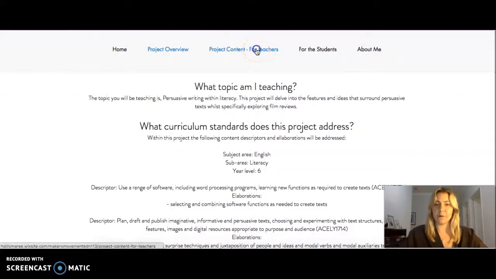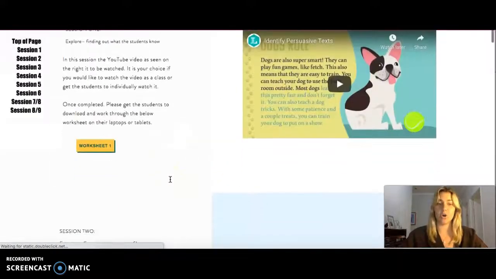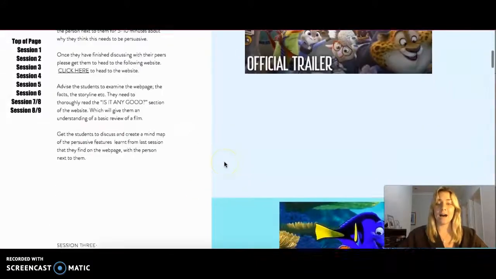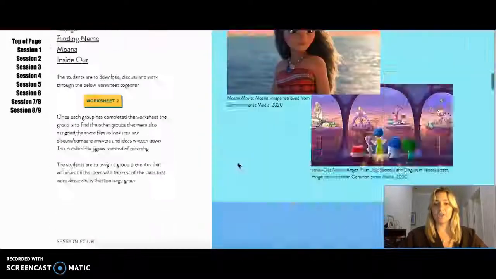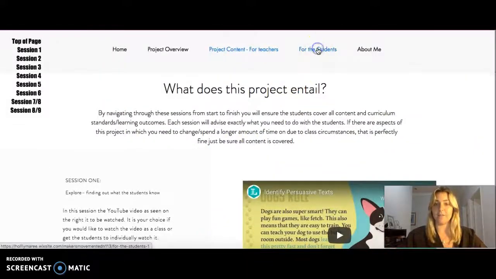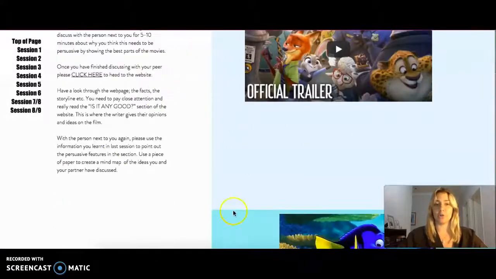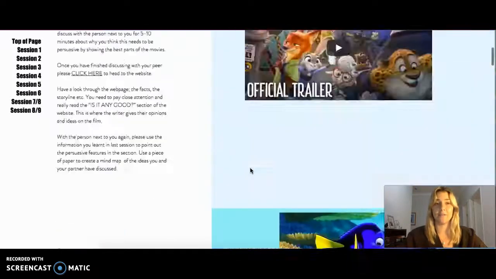We also have the project content page for the teachers, which is a step-by-step process on each session on what needs to be done, the worksheets that are provided, and everything you need there is on this page. And the students will also have their side of things. It's a little bit more broken down and more understandable for the students. So they are able to go through that page. If they need to at home, they can access the information there.